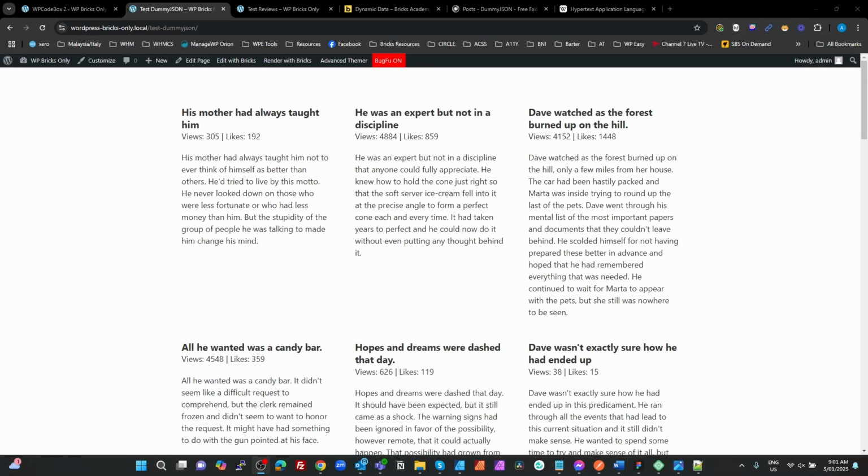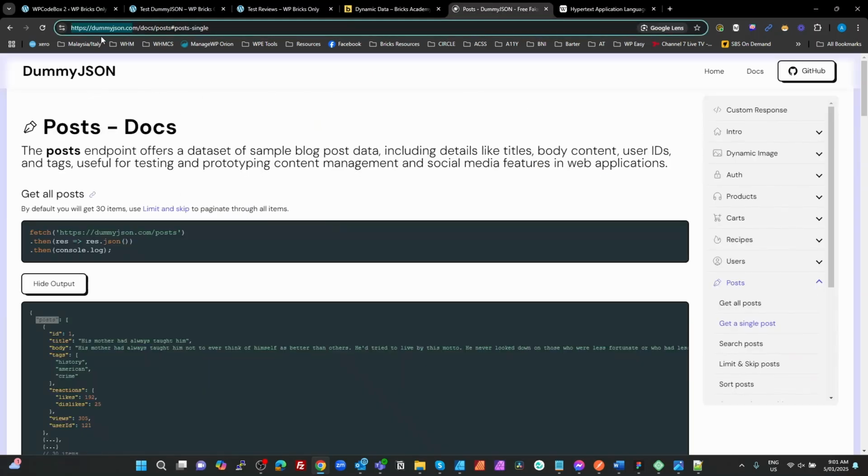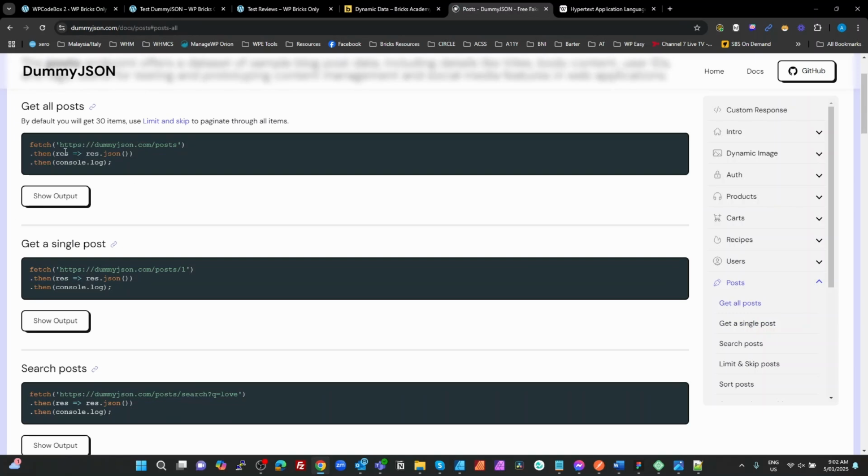Okay, so a bit of a visual explanation of what we're talking about today. On the screen here, you can see a query loop, which is basically getting posts. We have a title, the number of views, the number of likes, and some copy. And that's all coming from an API, which is DummyJSON.com. I'm in the documents looking at the posts, at the get all posts feature. So we go into get posts, get all posts. That's the endpoint we want. So the endpoint we're looking for is this.